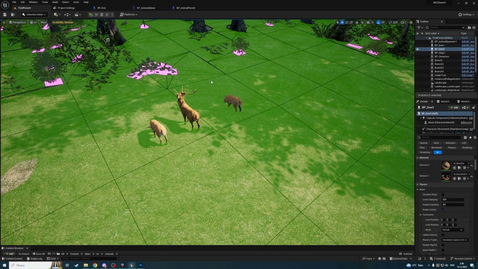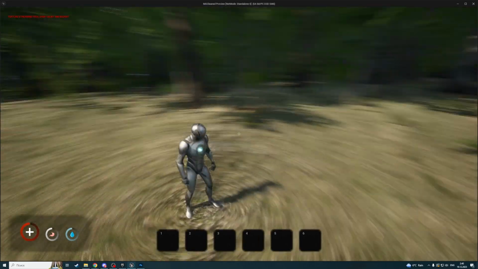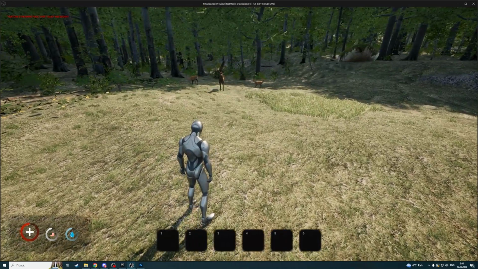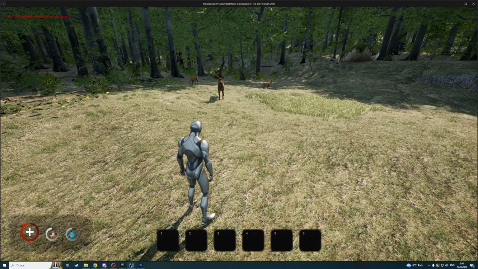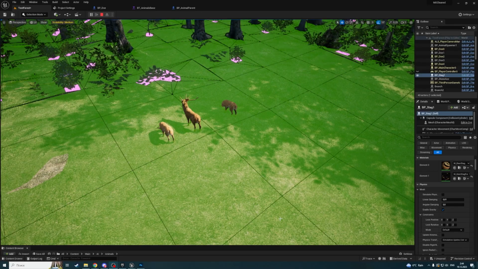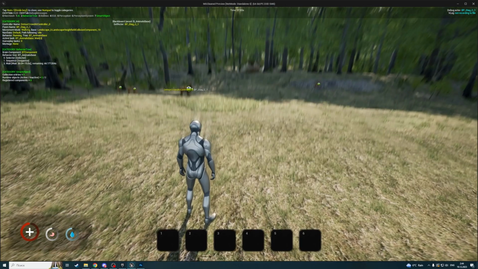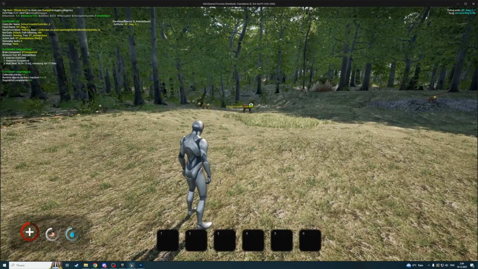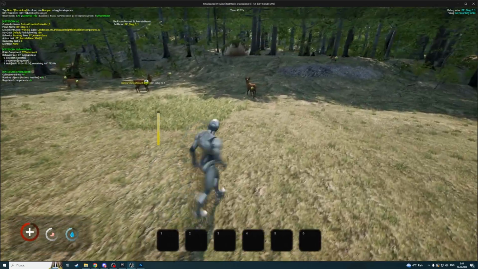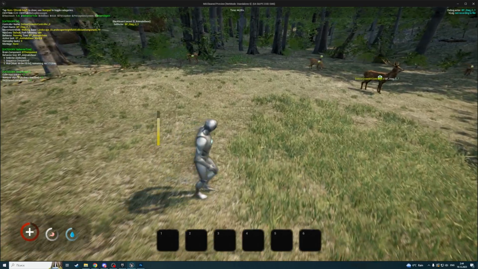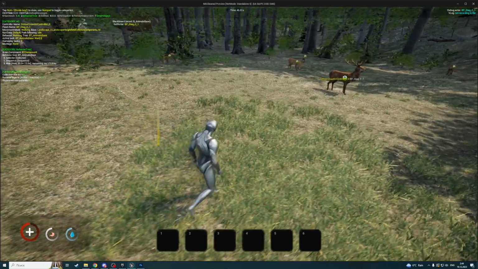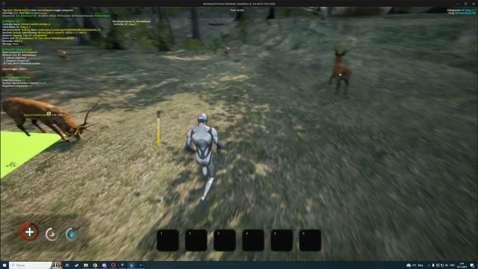So now let's debug our perception system. Let's start the project. Here are our animals. Okay, I finally found the key to open this debug. In your case, it may be the apostrophe key. In my case, I don't even know what it's called.